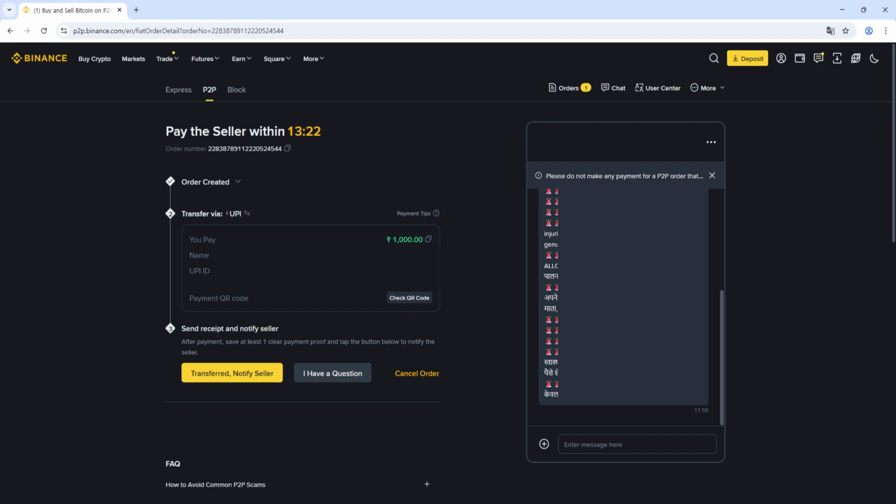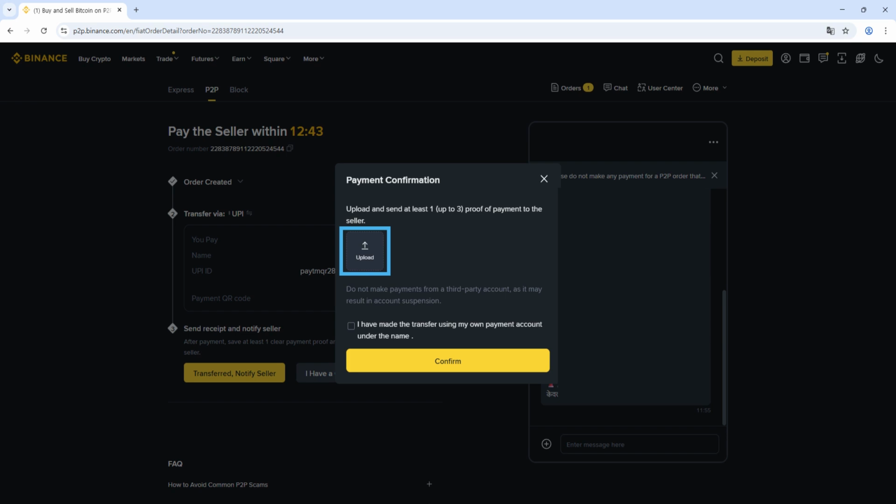Once the payment is done, return to the Binance app screen. Click Transferred, notify seller to inform the seller of your payment. Upload 1 to 3 images as proof of your transaction. Then, check the box to confirm your agreement with the statement. Finally, press Confirm to complete this step.